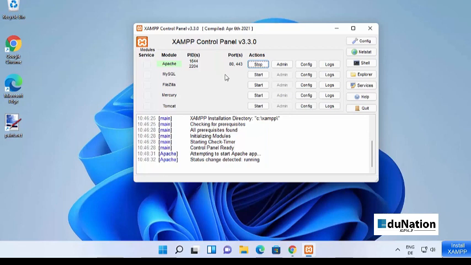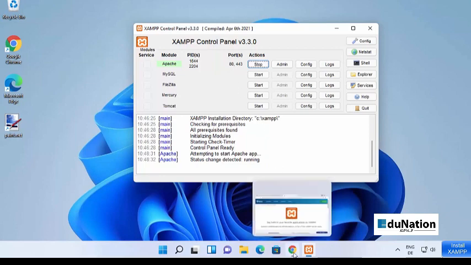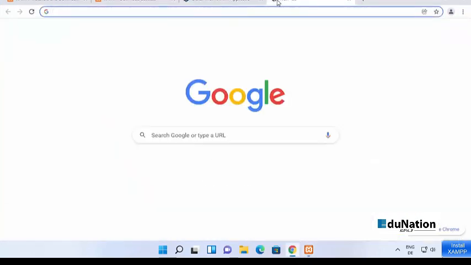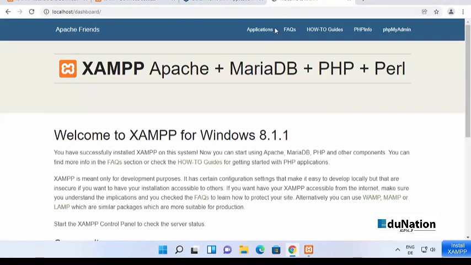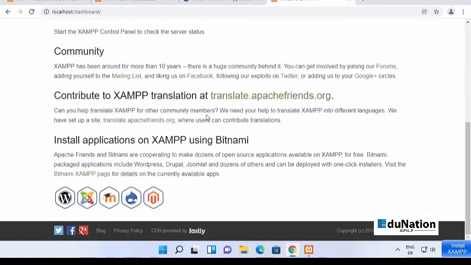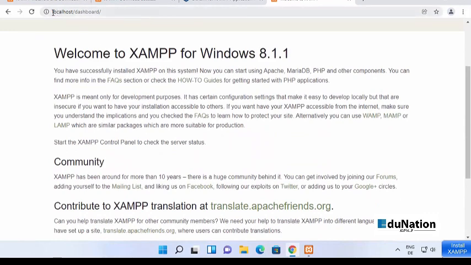But first of all, our Apache server is running on port 80. So we can go to our browser, and then here I can just write localhost and then press enter. And if you see this kind of window, that means Apache server is running successfully on your Windows 11 operating system and it's working fine, right? So you can see I have opened the localhost on which Apache server is running, and it has opened the dashboard of the Apache server. So everything is working fine for the Apache server.